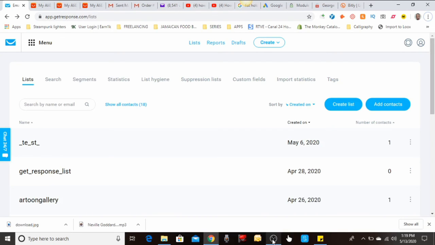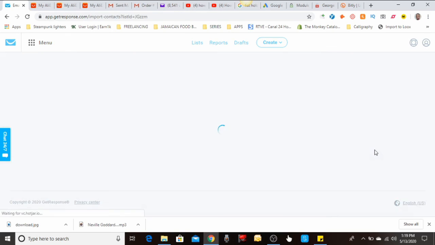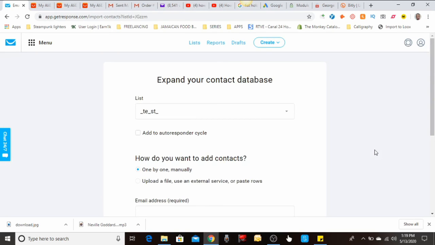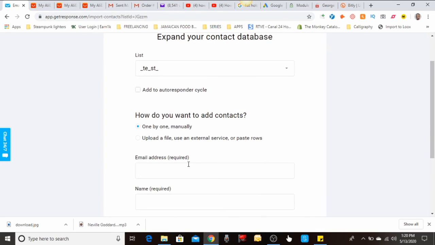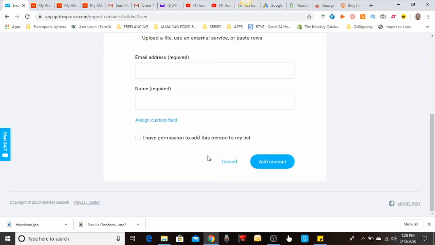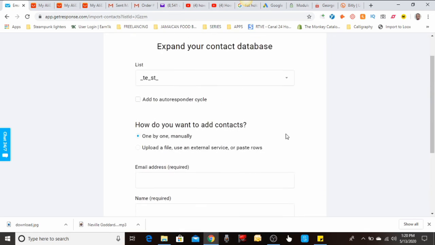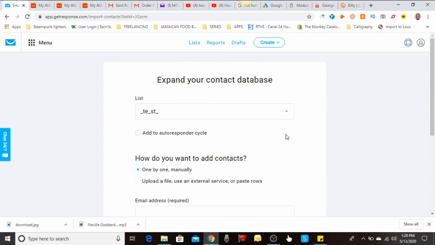Oh, real quick, I forgot to add, if you are in your list section, you can add contacts by going to this little menu section to your right, these three buttons, and there it says add contacts. You just click add contacts, and it's the same procedure as I shared before, one by one, manually, or upload a file. And once you enter the information, select that you have permission, add contacts, and that's it. But alright, that's it. See you next time.